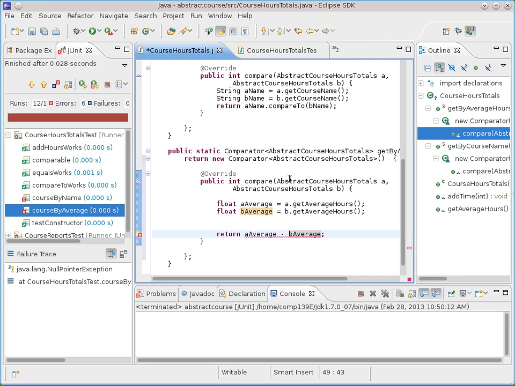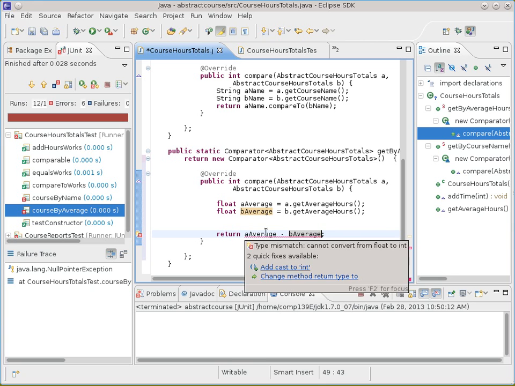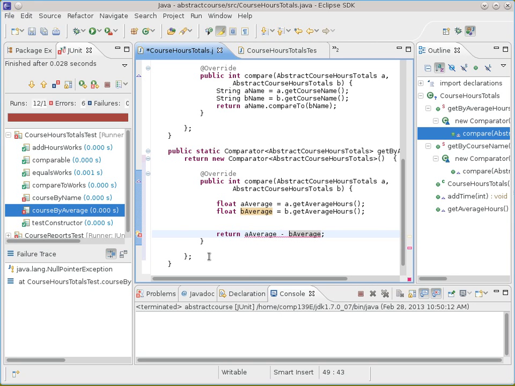You would sort of think it works, except we're working with floating point numbers here for average, and even if we take the difference of average A minus average B, we still end up with a floating point number, but we've promised to return an integer. So that won't work.